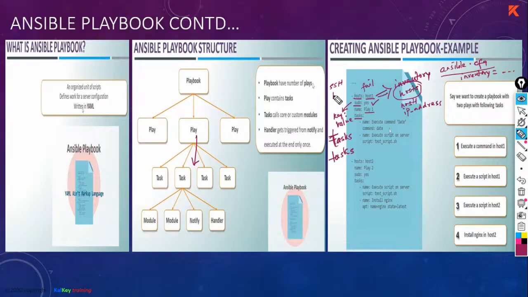It cannot be host. It has to be hosts. It cannot be capital S Sudo. It has to be small sudo. So all the keywords will be all small letters and the correct name. So the name of the task is execute command date. This is the name of the task. It has nothing to do with execution. But what is the command? What is the thing that it will do? It will display the date on that particular host.